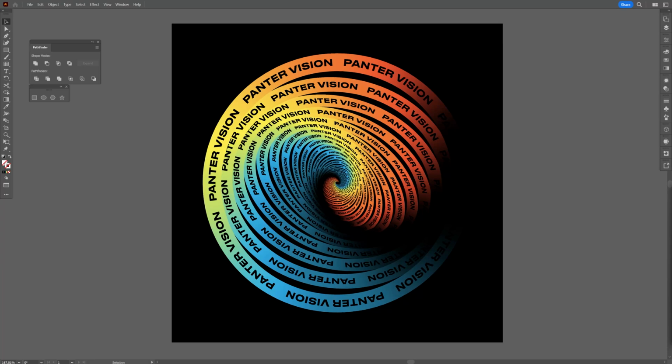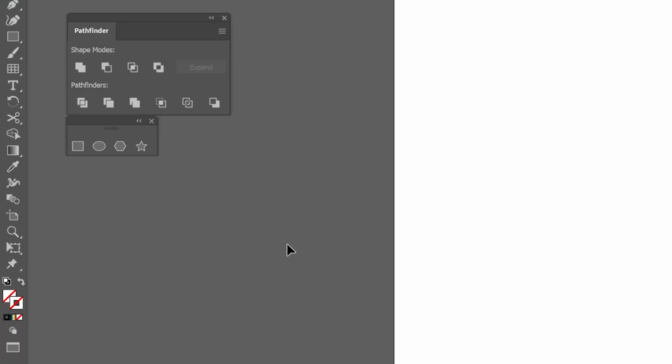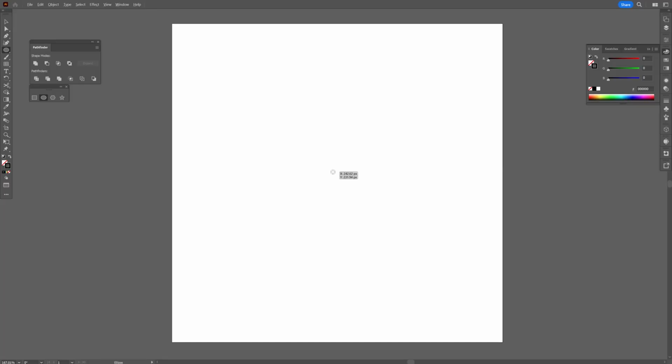Okay, so today we're going to recreate this text effect in Illustrator. Step one, select the circle. I'm going to add a black color on the stroke. Make sure you're on the stroke. Press and hold Shift plus Alt.